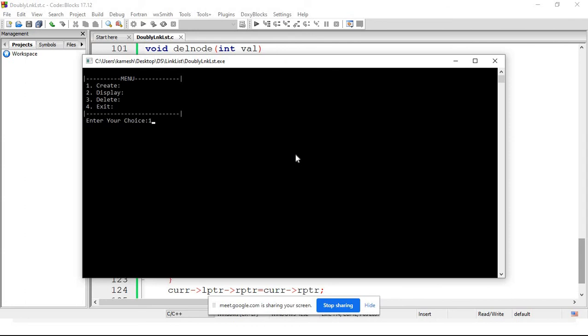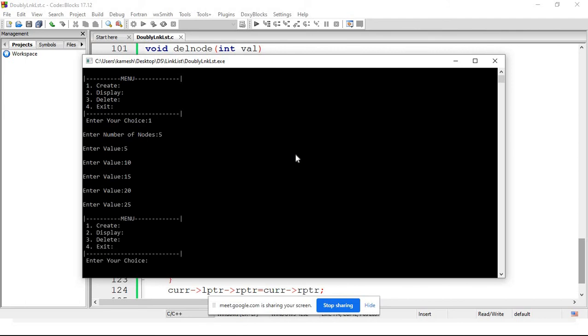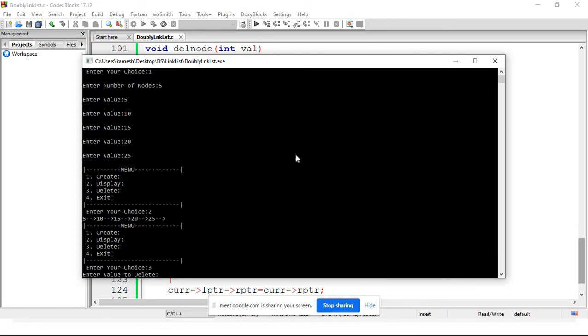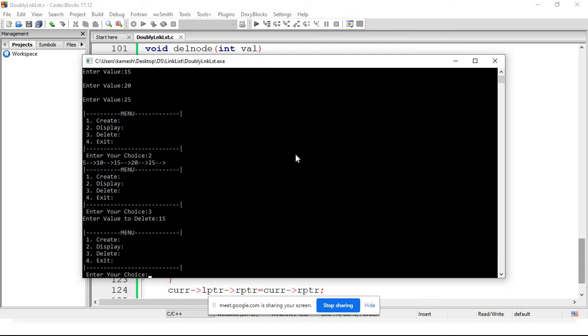I'm just creating, we can say, a linked list with 5 nodes. These 5 values are 5, then 10, then 15, then 20, then 25, right? If the user wants to see the linked list, the user will press option number 2, so that is display, and here we are showing all the values whatever we have stored, right? So that is 5, 10, 15, 20, 25. Now suppose the user says 3, I want to delete a value. Fine, we are asking the user which value has to be deleted. Say 15. Fine, so that is actually deleted from the linked list.